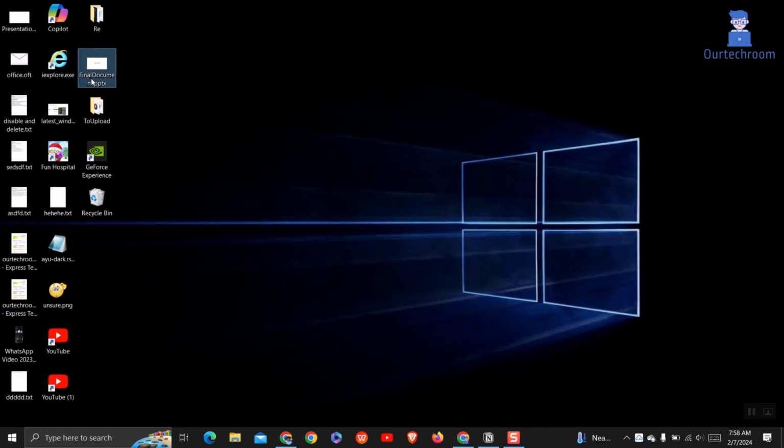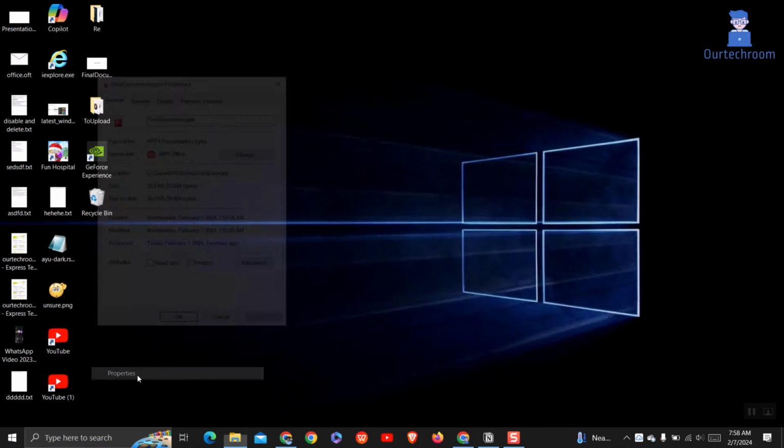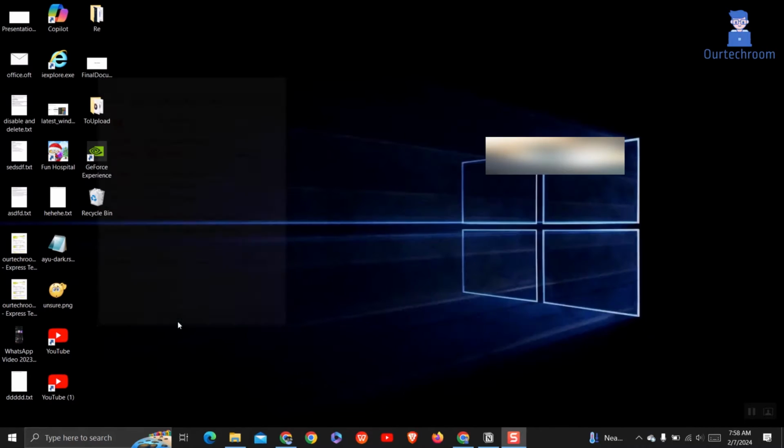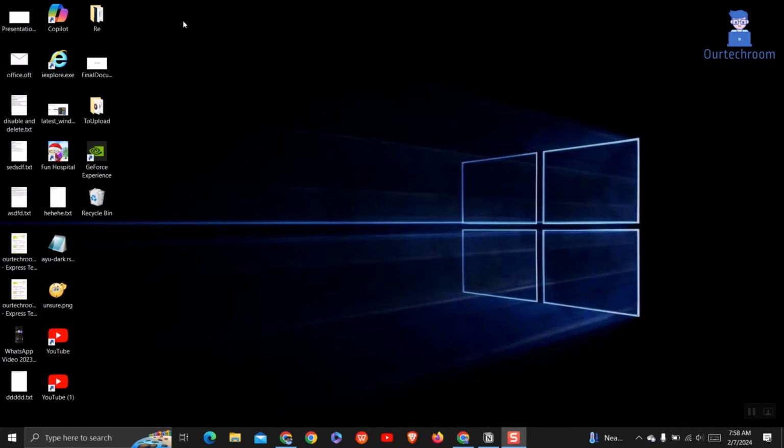running again. Right-click on the PowerPoint file that is not opening and choose Properties from the menu. In General tab, at the bottom of the window, check the Unblock option. Then click on OK button. Finally, try to open the PowerPoint file that you cannot open. If the same problem persists, then navigate to Next Steps.